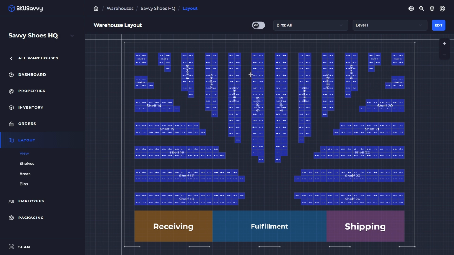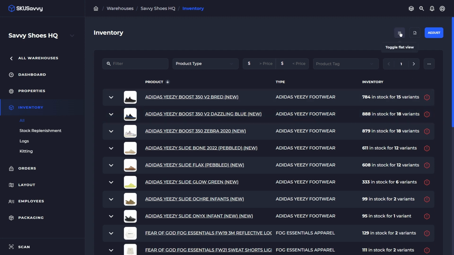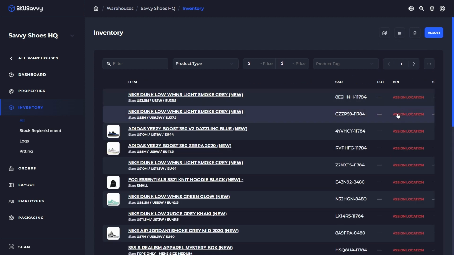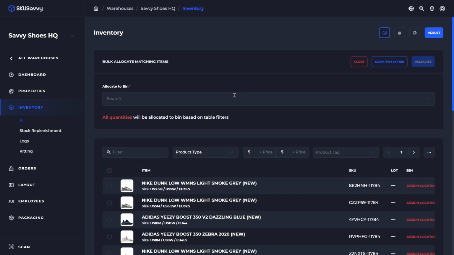Now, it's not required that you set everything up all up front. You can see here that in our inventory at this location, if we toggle it, you'll see that all of the inventory has come over in this unallocated state. So what you could do from here is just go into the bulk allocation. And if you're using a barcode scanner, you could at this point just scan the barcode on the bin and then scan the items that belong in that bin.